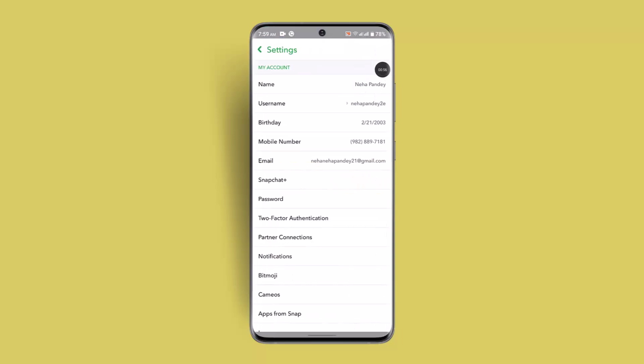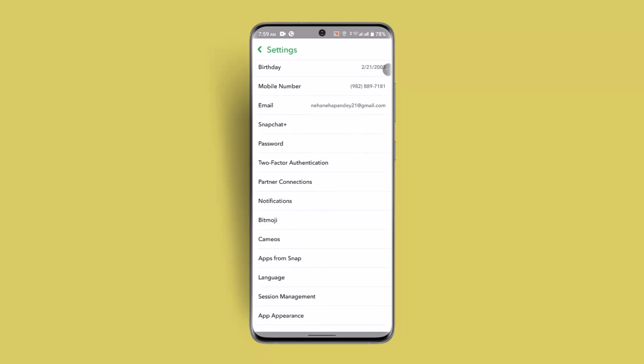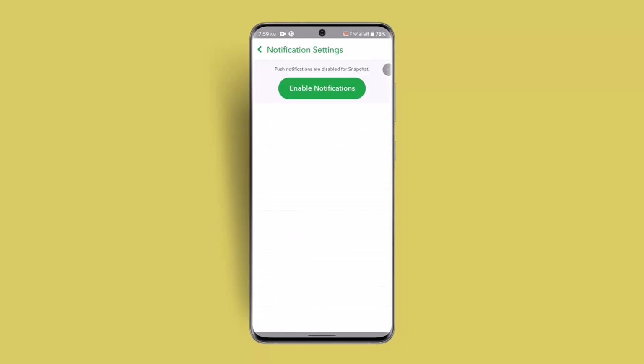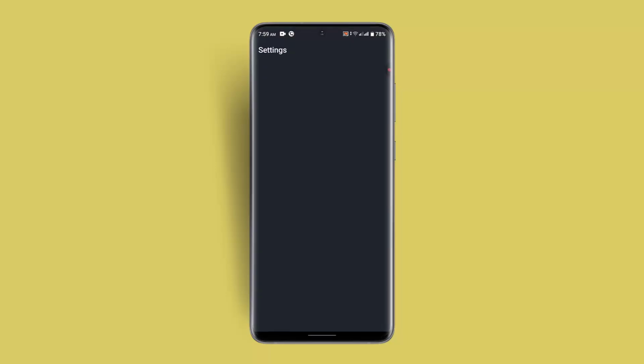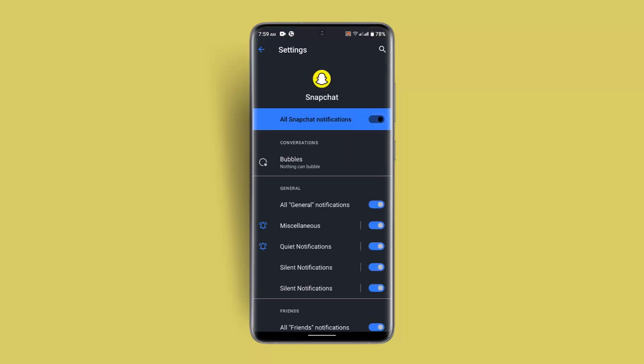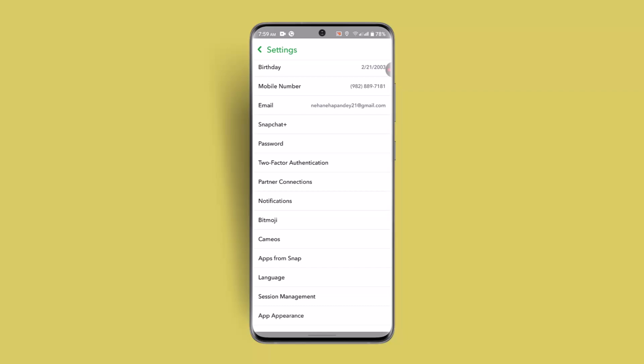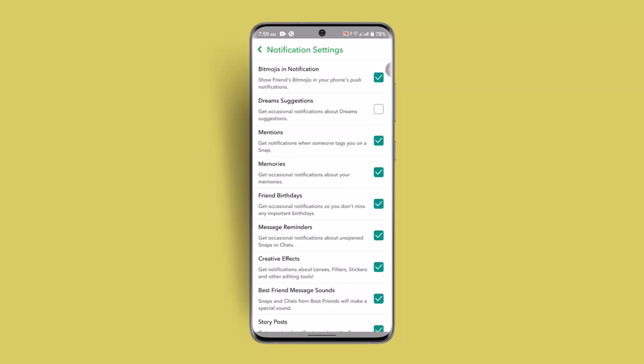So under My Account, you can find Notification right in between. Just press that, and you just want to go to the Enable Notification option and make sure to toggle the button. After which you want to go to the notification one more time, and you could see there is this dream suggestion. So currently it is enabled or on mark, and this way you'll have successfully turned off dream suggestion notification on Snapchat.